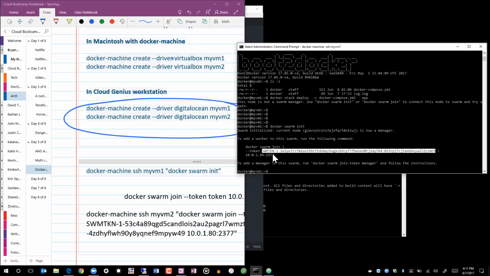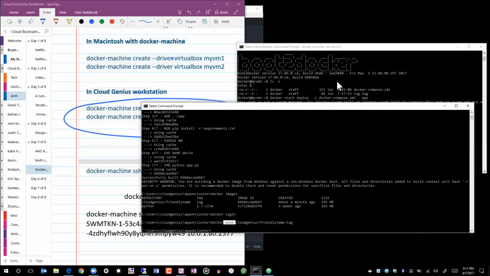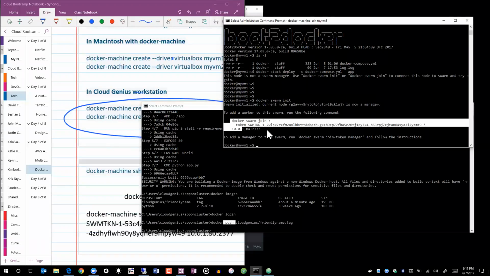So I currently don't have the other box joined in as a worker. You can add a worker to this swarm, and I will add that worker later, not right now. Right now, just dealing with one box. So we are back into our one box. We'll leave that command alone as is. I want to copy that later on, and I will run it on box number 2 and have it join as a worker to the swarm. I will do that later.